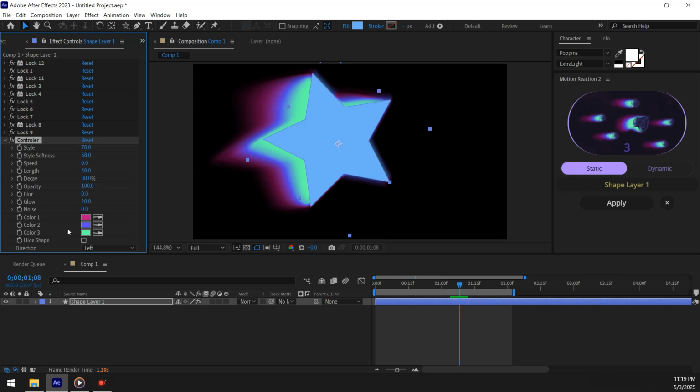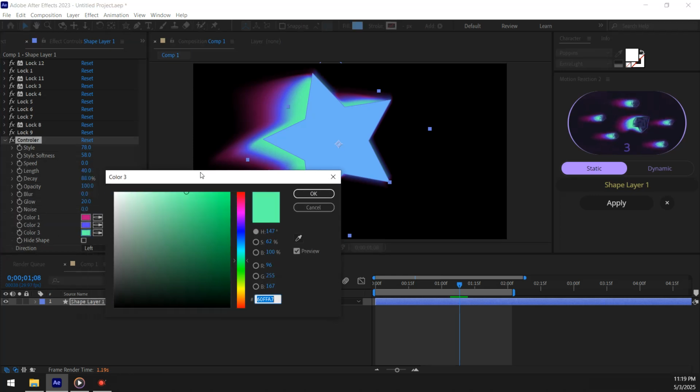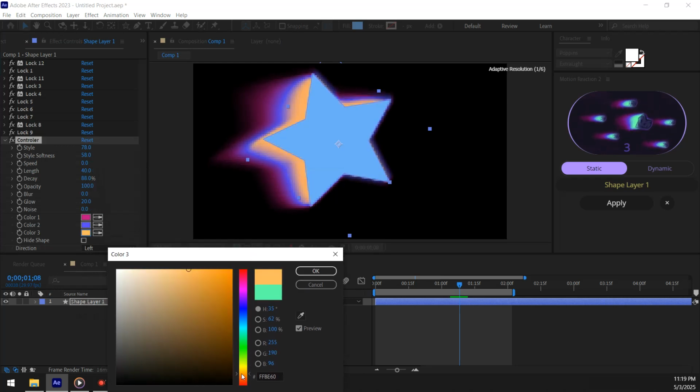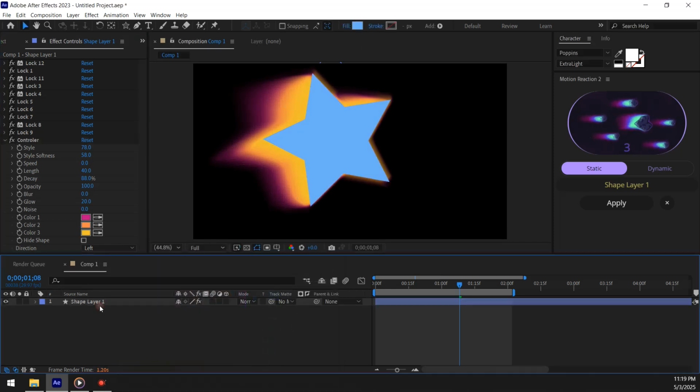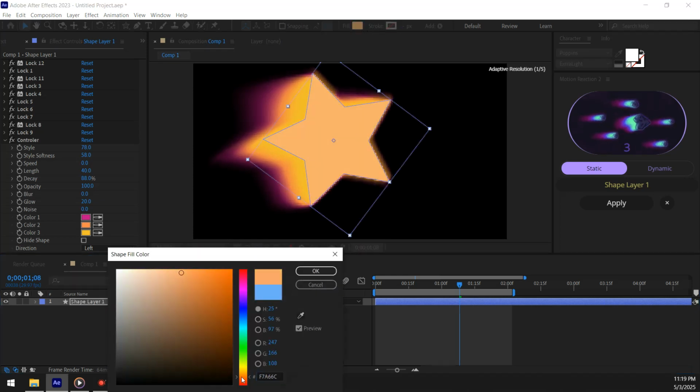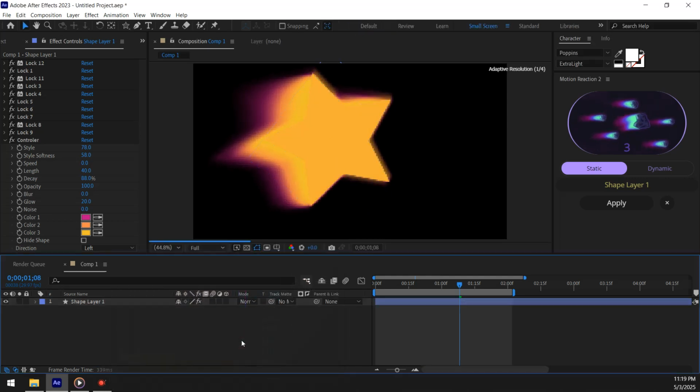And here we have three colors. Let me add a fiery color, such as a little bit yellow, more fiery than that. And my layer should be a little bit yellower. And that sounds cool to me. Yeah, it's kind of great.